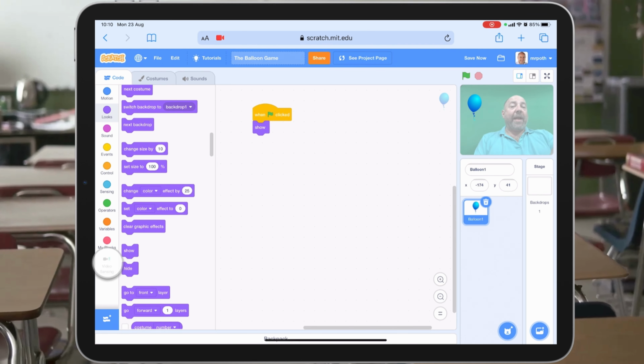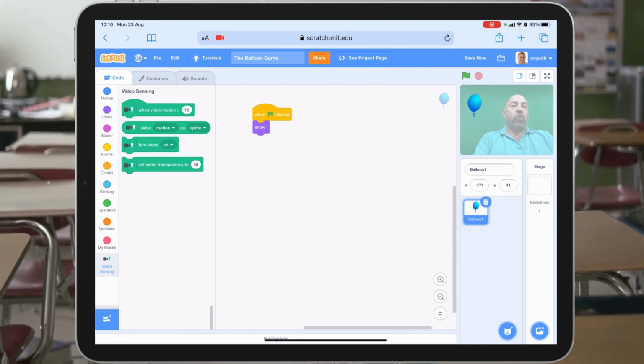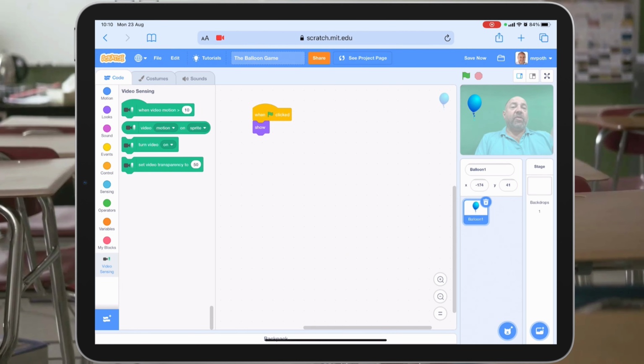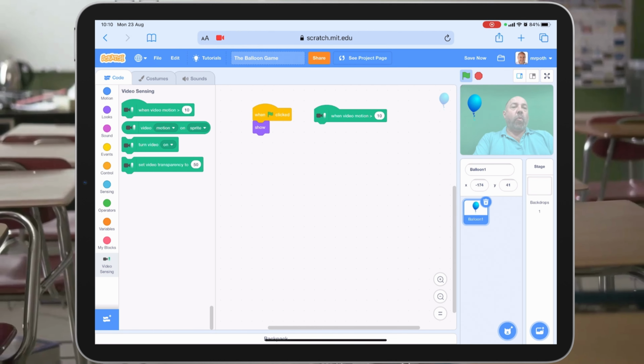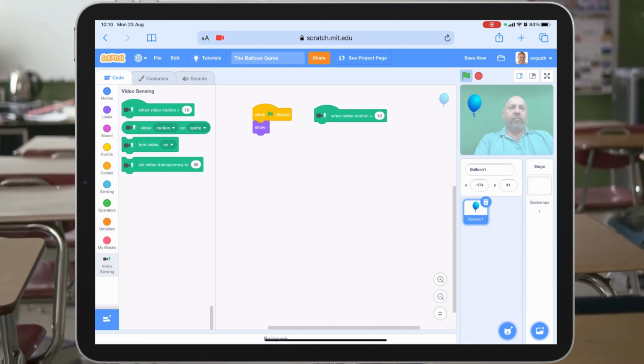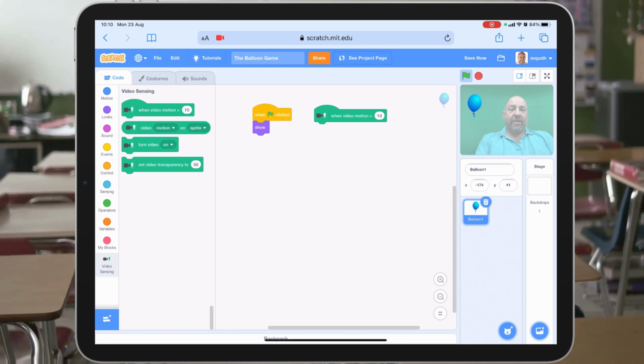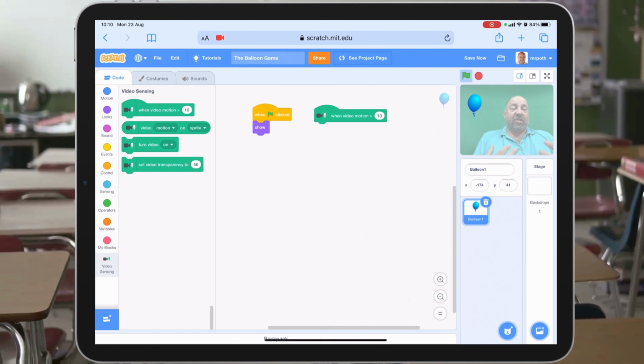Now we need to go back to our video sensing tools, and we need to make something happen. So what you're going to do is you're going to drag this one here, which is when the video motion is greater than 10, we want something to happen. All right. Now, let's make this simple to start with.